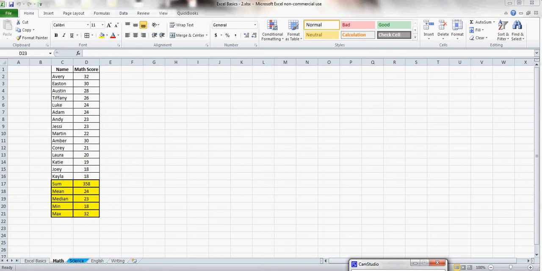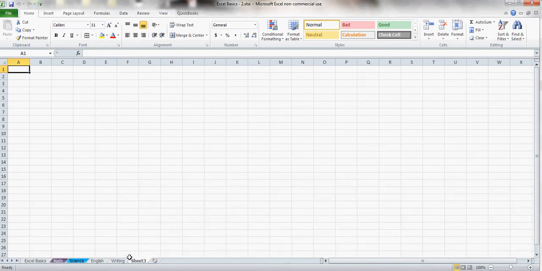Today we're going to look at creating a new sheet within Excel, copy and pasting links, adding or deleting rows and columns, and doing a repeated calculation. So in order to add a new sheet, we're going to come down here to the bottom and click on this little piece of paper right here. Once I do that, it's going to add a new sheet.